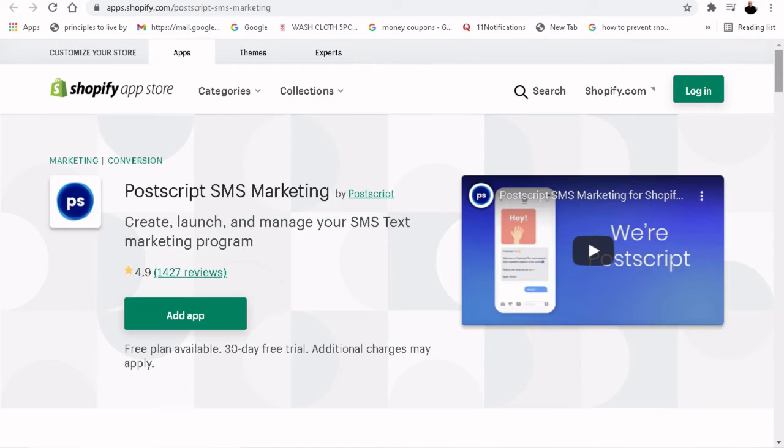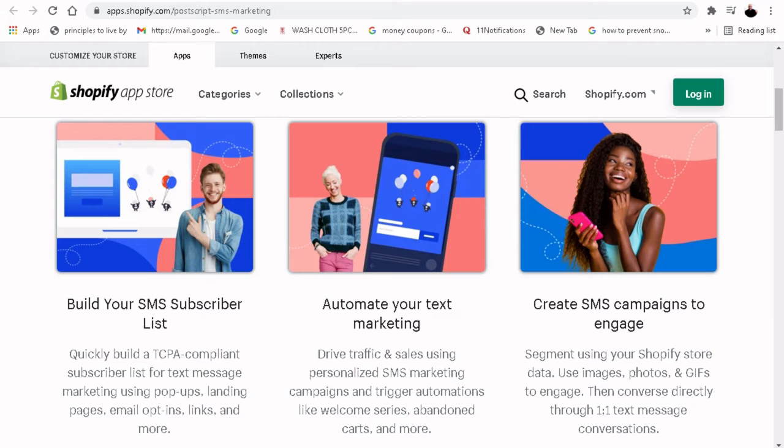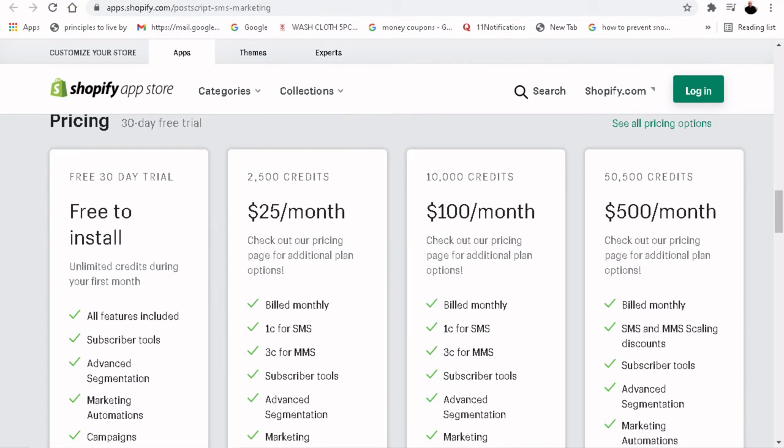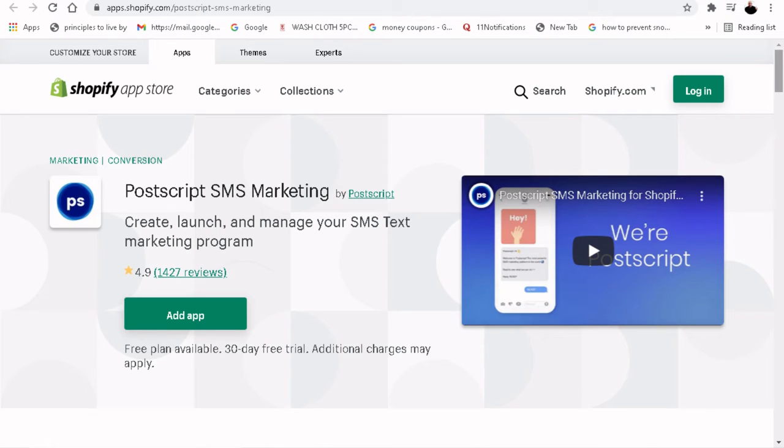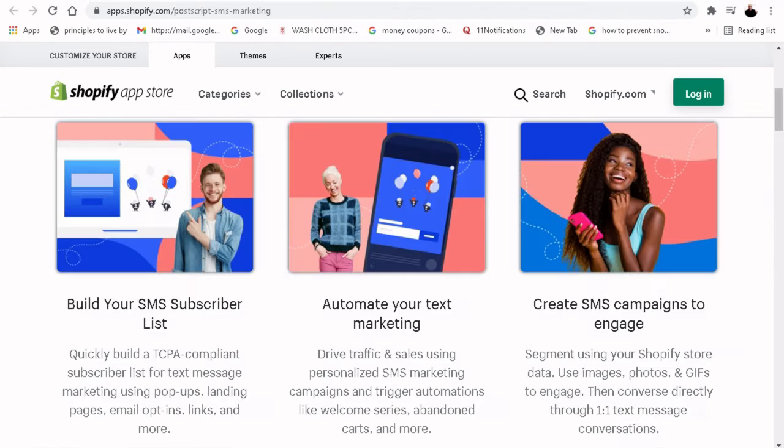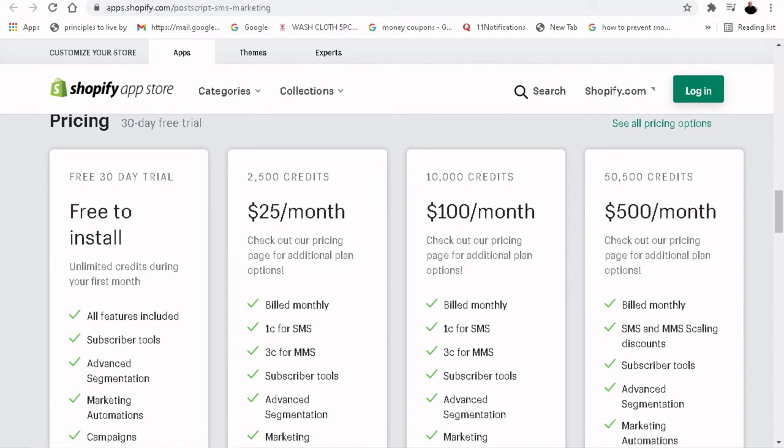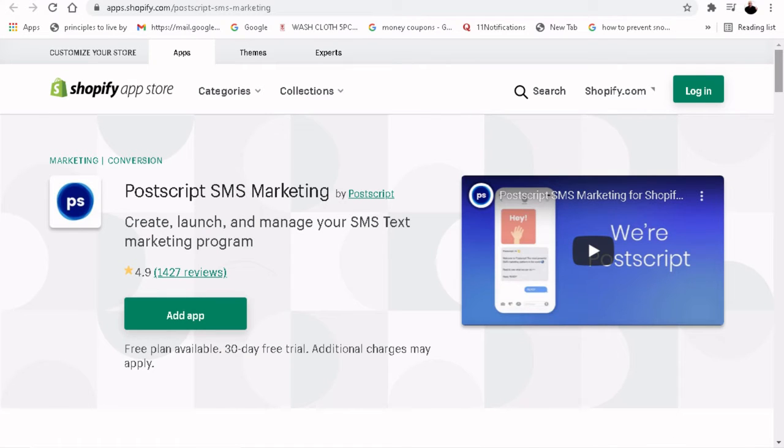For number 2, we have Postscript. Postscript is an SMS marketing platform where you can create SMS-based campaigns. Similar to how we use Klaviyo for email, we use Postscript for SMS. The main thing that we use that for is cart abandonment. So if your customer has gone through the order process and they've got up to where they enter their mobile number, you're therefore able to follow up with them with a quick reminder text saying, hi, you've left items in your cart.